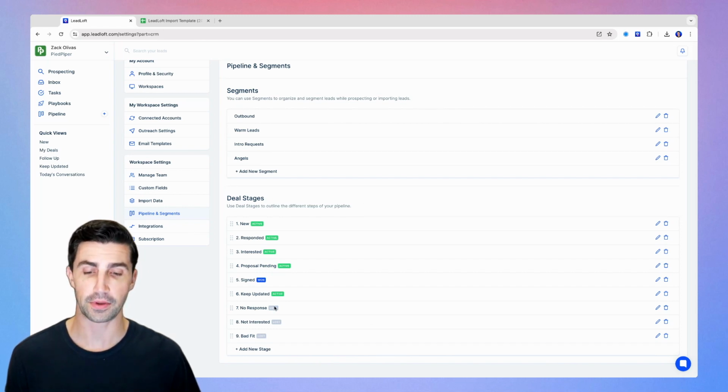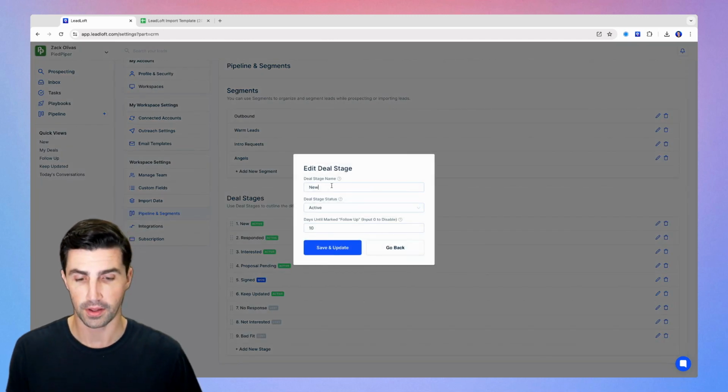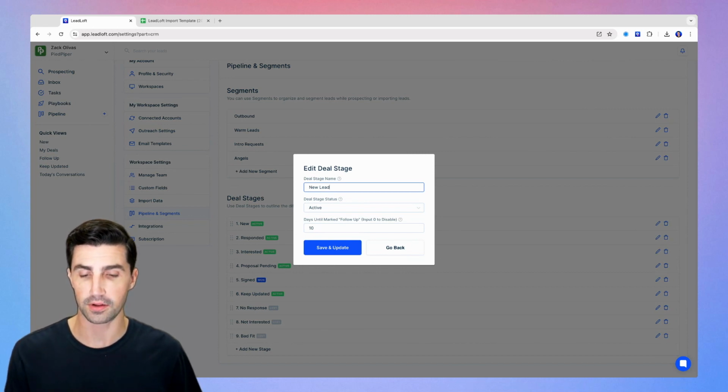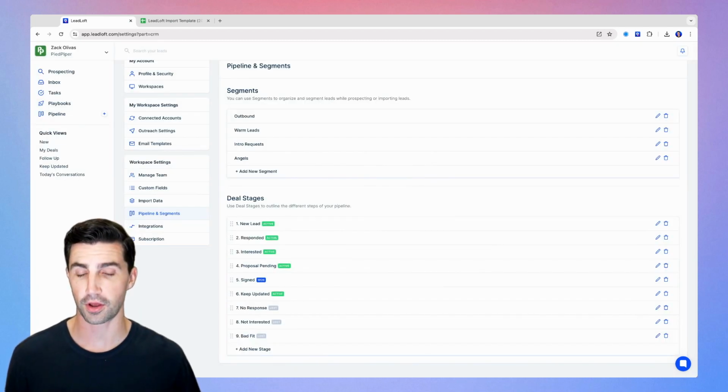For example, maybe in your past CRM, instead of having "new," you had "new lead" as the title for the first stage. In that case, I could open this up, update this to new lead, or I could update it in the CSV file to mirror the pre-existing stage here. For now, let's just save this and update it. There we go. So just make sure that all of your segments and all of your stages mirror the segments and stages within your CSV file.